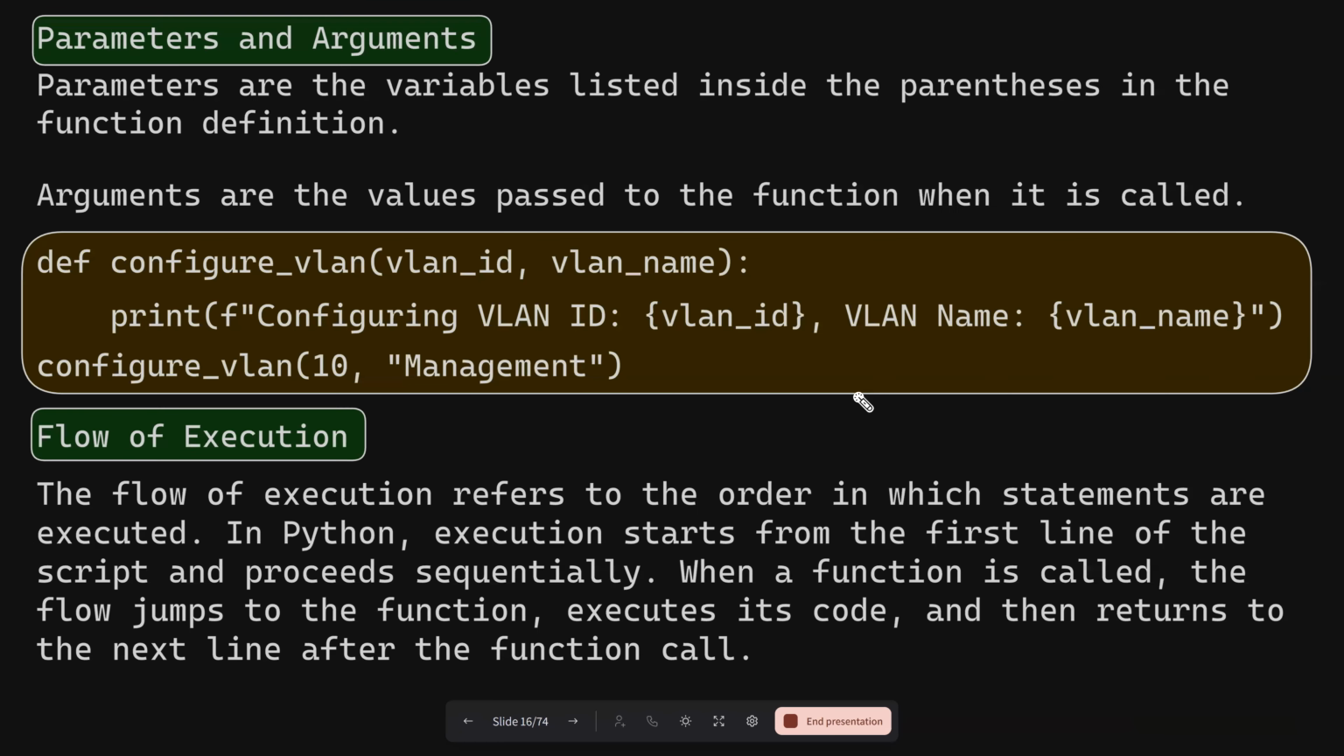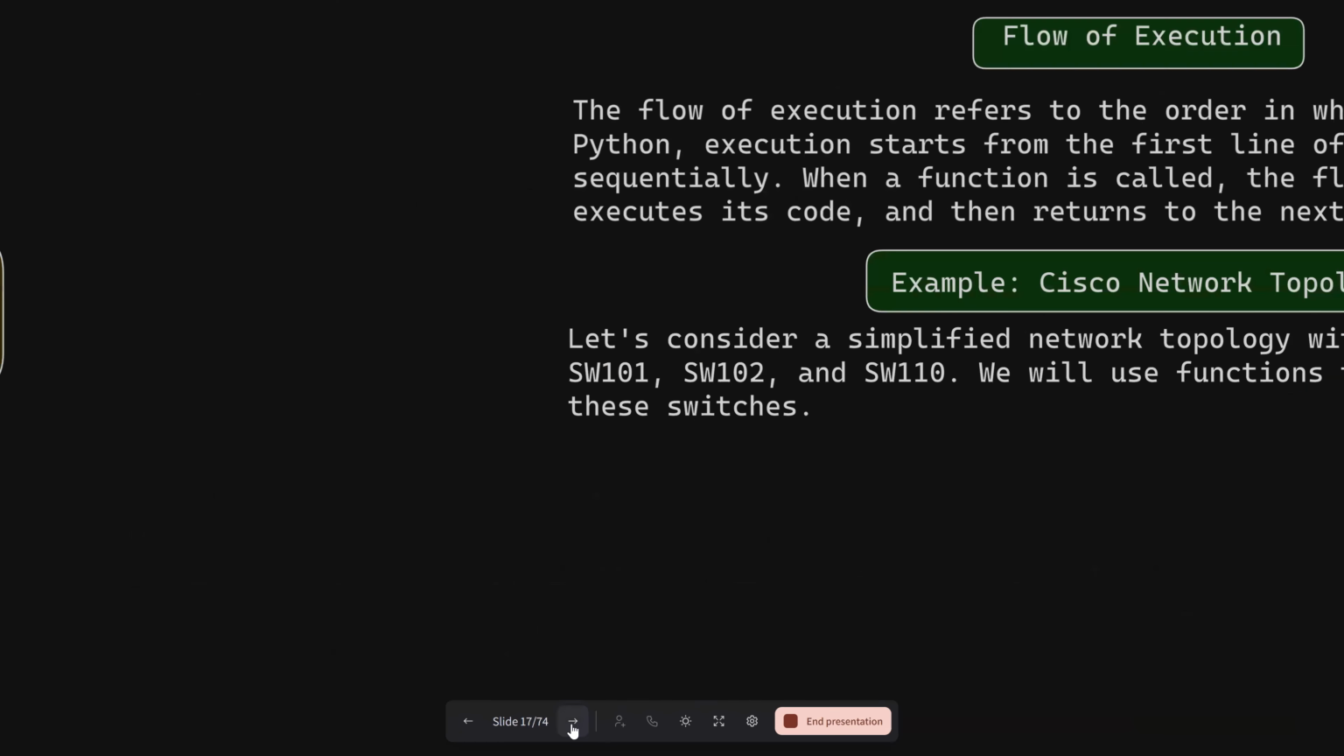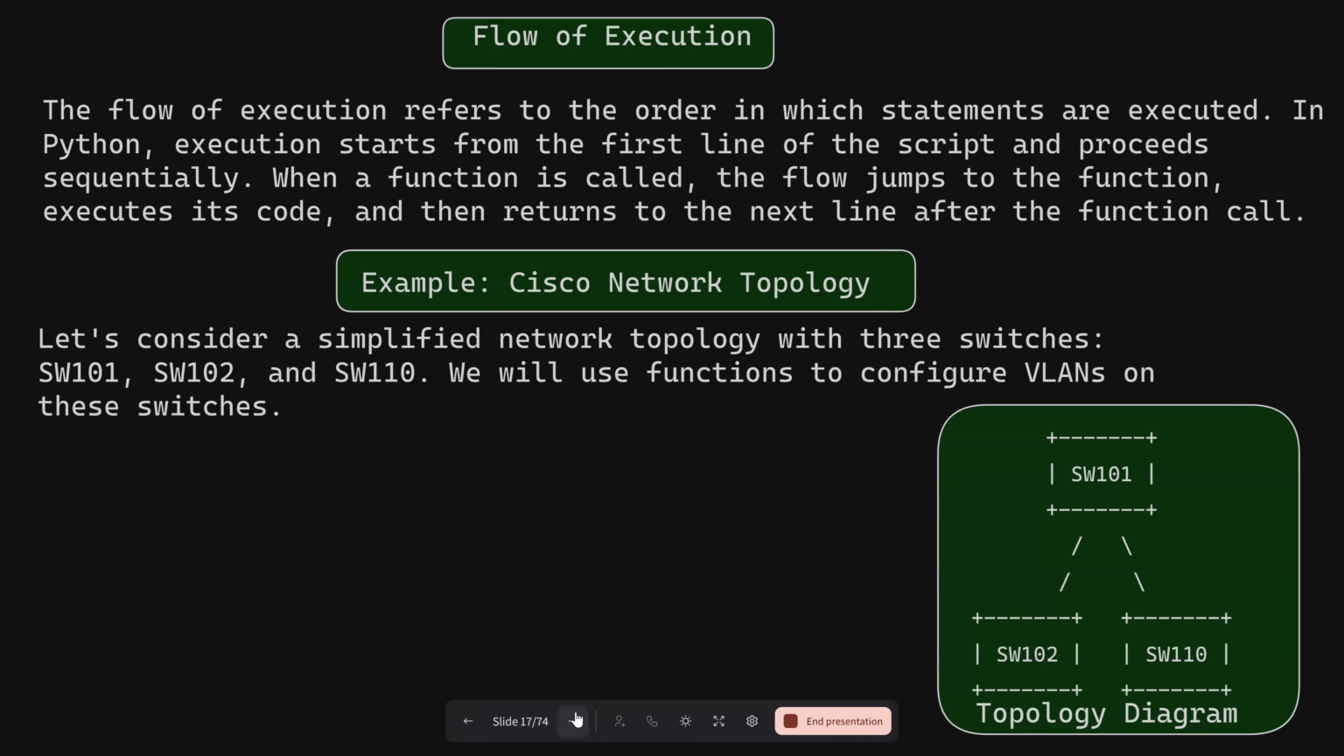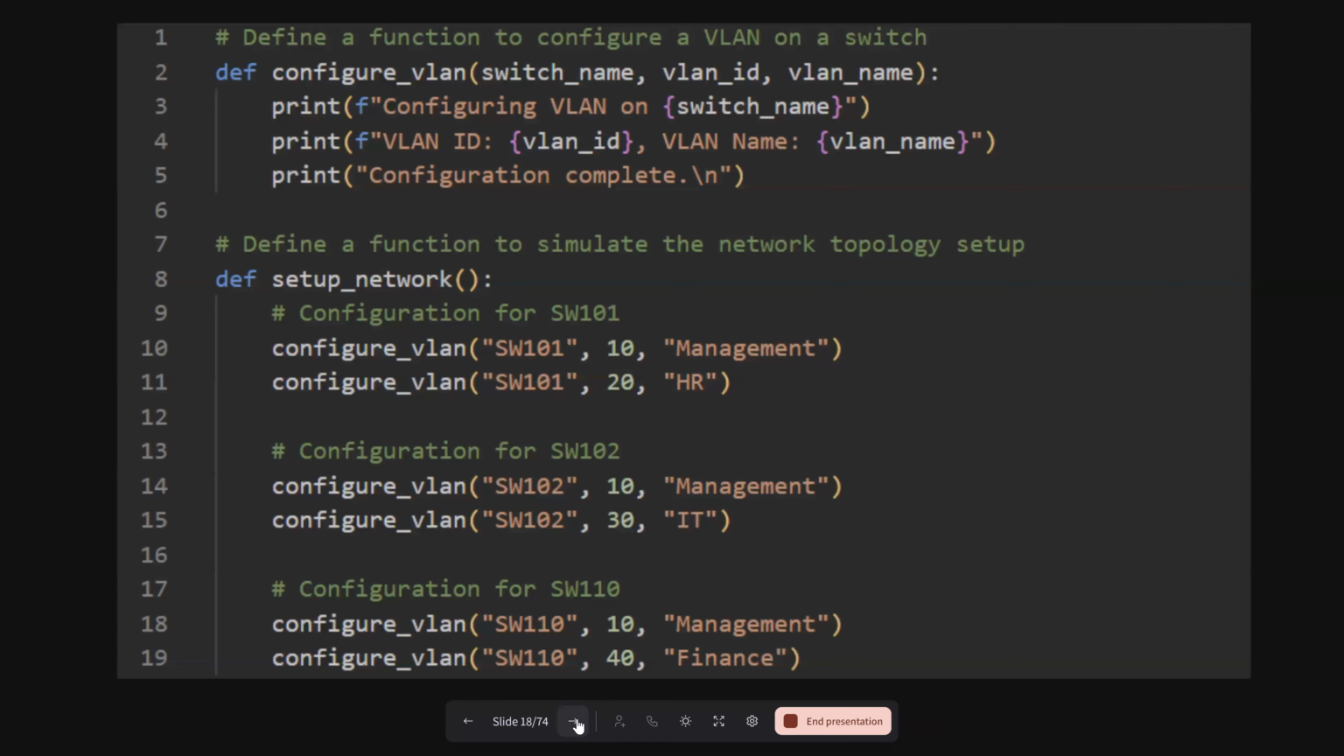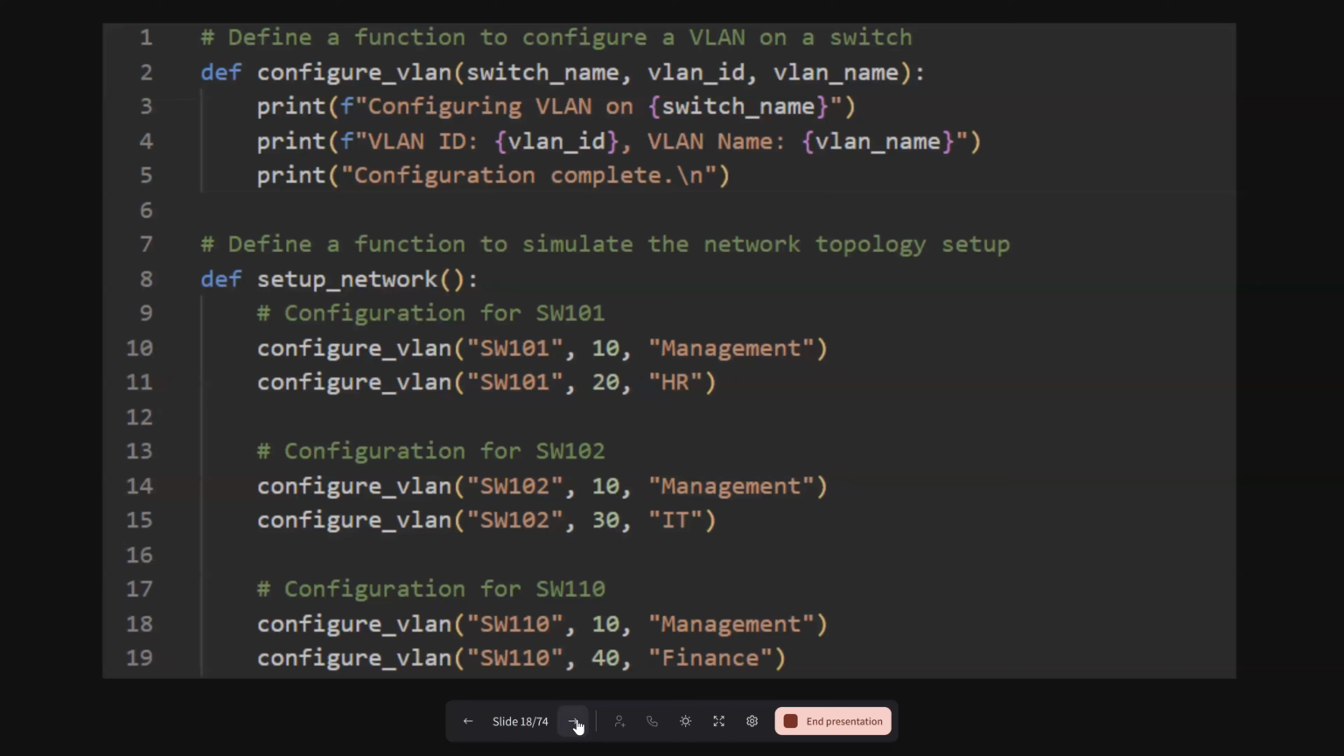All right, so let's move on. Flow of execution. We know how this is working. It will go and call the function. Now you will see that we have one big example related to functions and the main function.